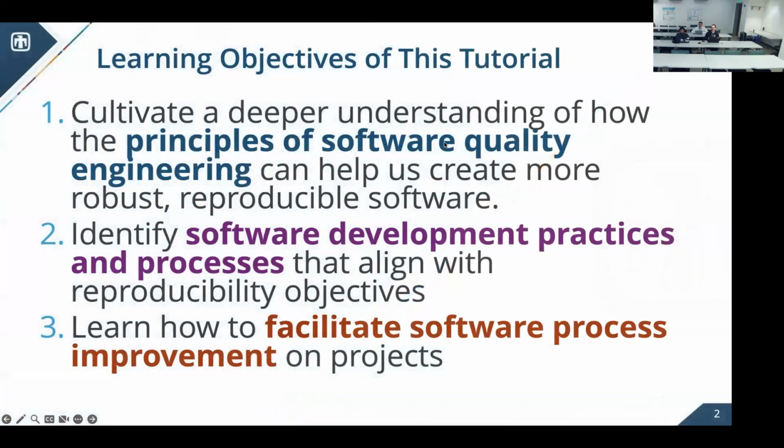the objectives of the tutorial overall, first, is to cultivate a deeper understanding of how the principles of software quality engineering can be applied to help us create more robust, more reproducible software, figuring out how there are many different ways in which we can tackle the question of reproducibility. We've looked at many different angles of this problem throughout the conference. And the view that we're looking at today is one of engineering the software itself to be more robust, more capable, less prone to error, easier to get reproducible results from, right?